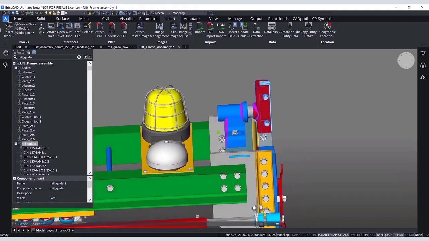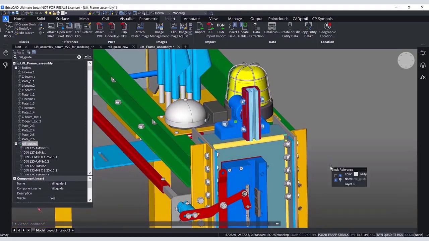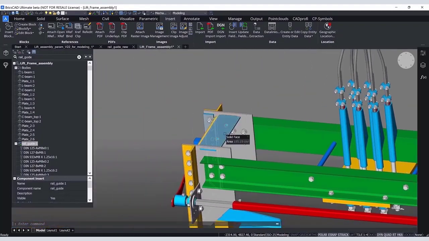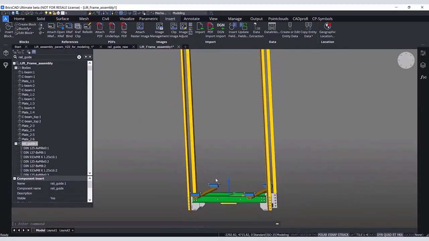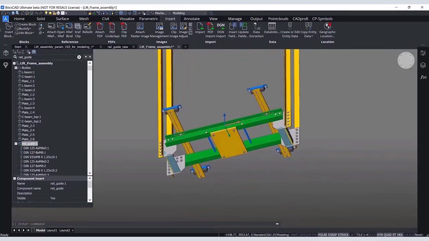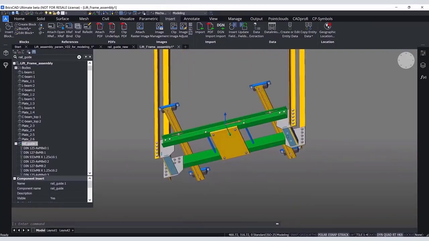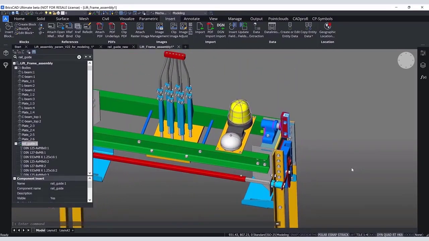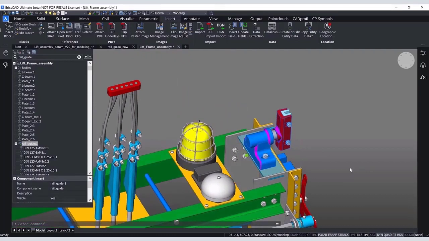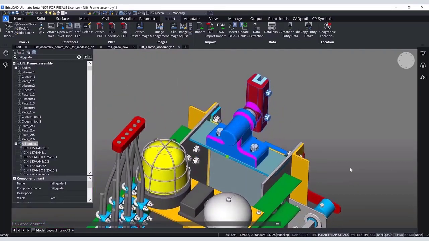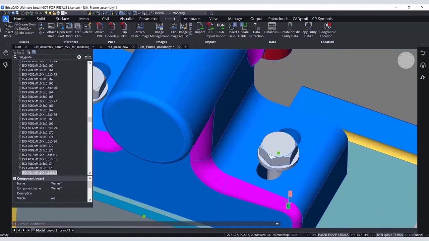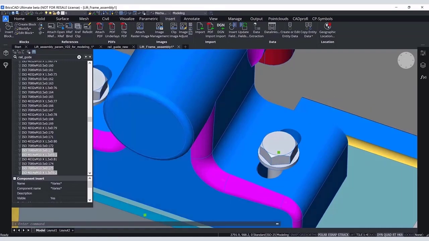Here is a lift frame assembly, to which we inserted our new rail guide part. As you see, there are 3 places to where it should be copied. All these places have similar topology, so we can use it to automatically detect where our part should be inserted. We need to copy not only the rail guide, but all adjacent parts, like bolts, nuts, and washers.